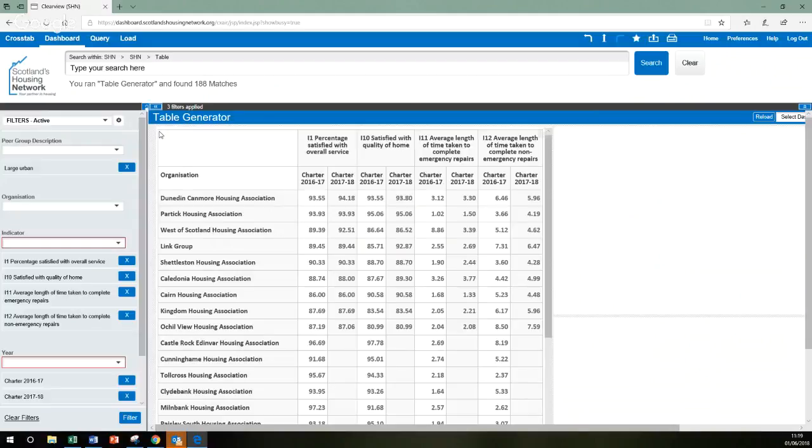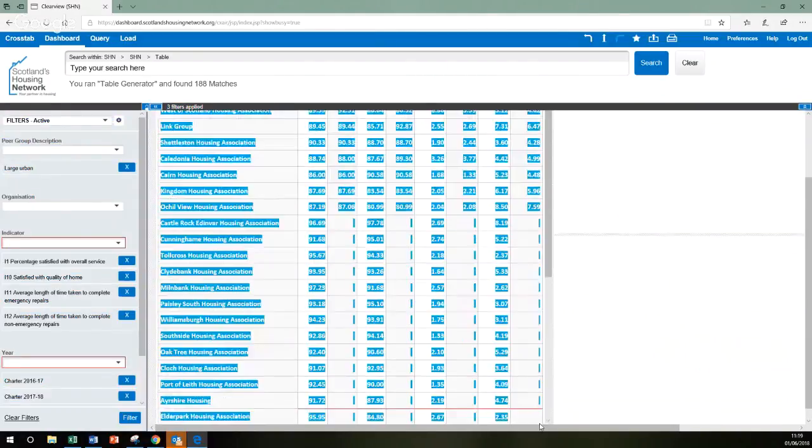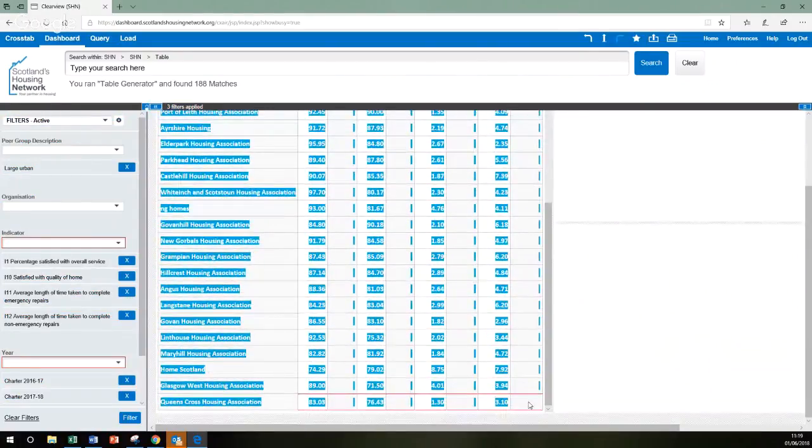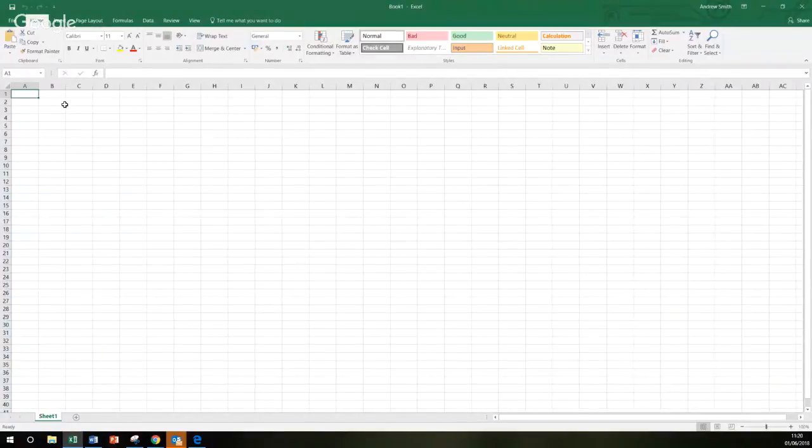So if I was to hover my mouse, putting the cursor right in the top corner there, clicking and dragging down to the bottom corner, which I can do here, you can see they're all selected. And at this point, I use the keyboard to copy with Control-C. So Control-C copies everything. I have Excel open here, so I've got a blank document.